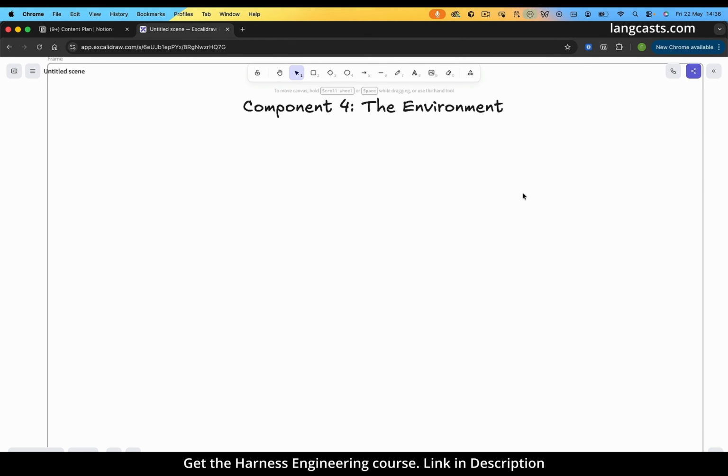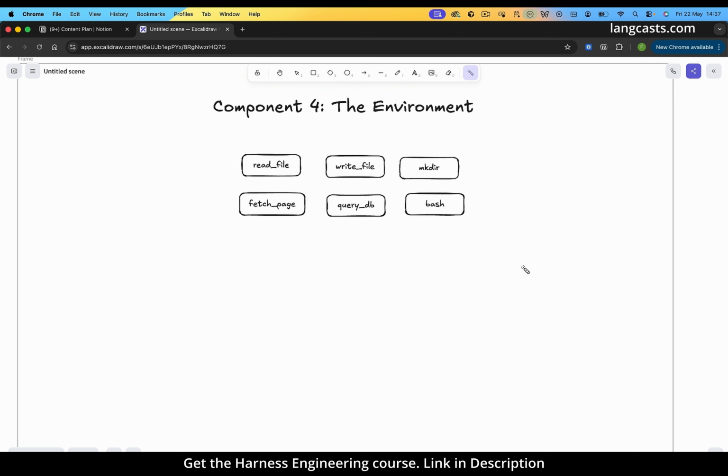So in this video, we're going to be looking at the fourth harness component, the environment. You have a couple of tools, but where will these tools operate? Which runtime will they operate in? Which file system will this read file and write file tool read and write to? Which shell will this bash tool execute? Which network will this fetch page reach? Which network will it have access to? Which database resources is this query DB allowed to query?